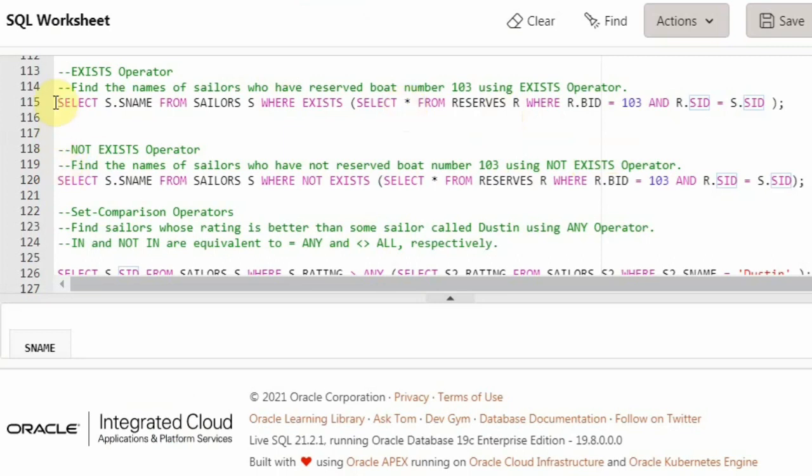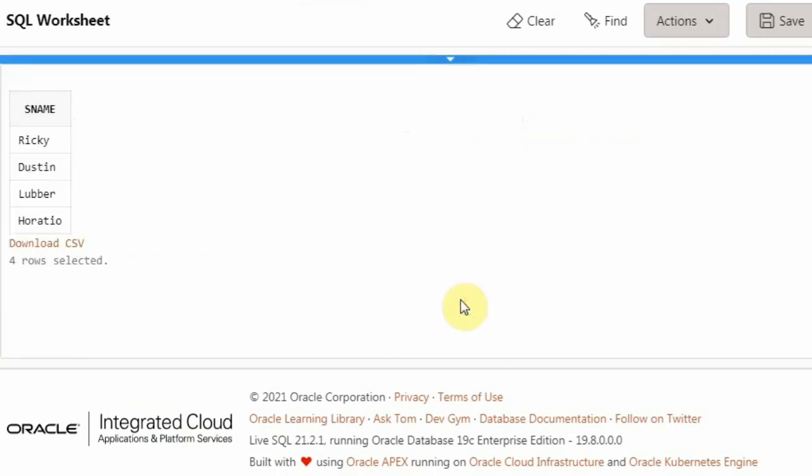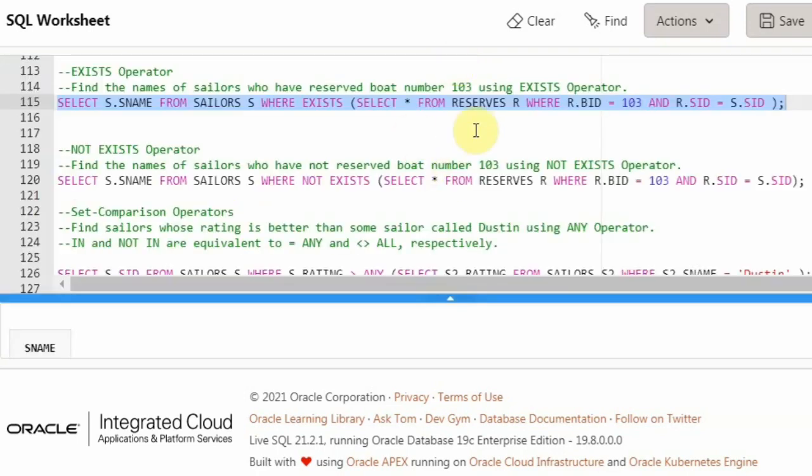So you can see Ricky, Dustin, Lubber and Horatio have appeared in the result because they exist. They are the ones who have booked boat number 103. Not exists is like NOT IN. It will return true if it does not exist.